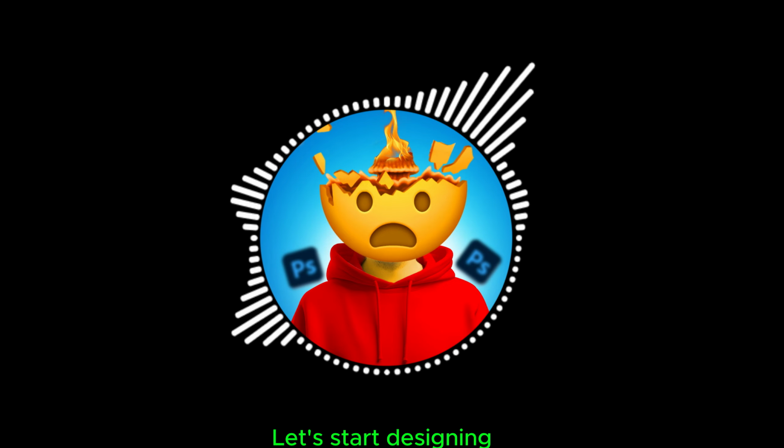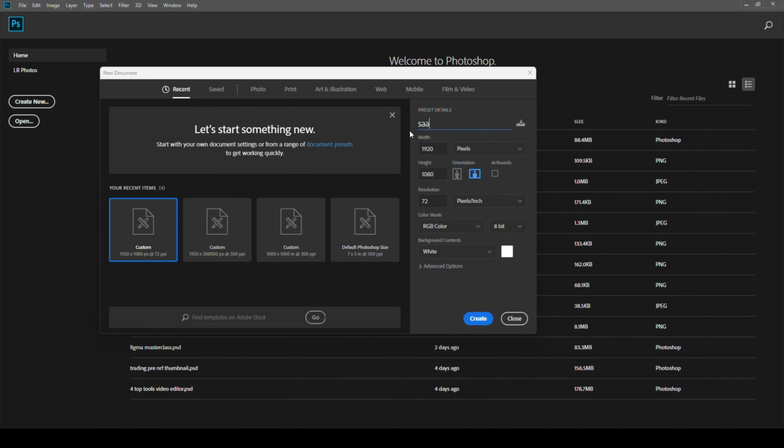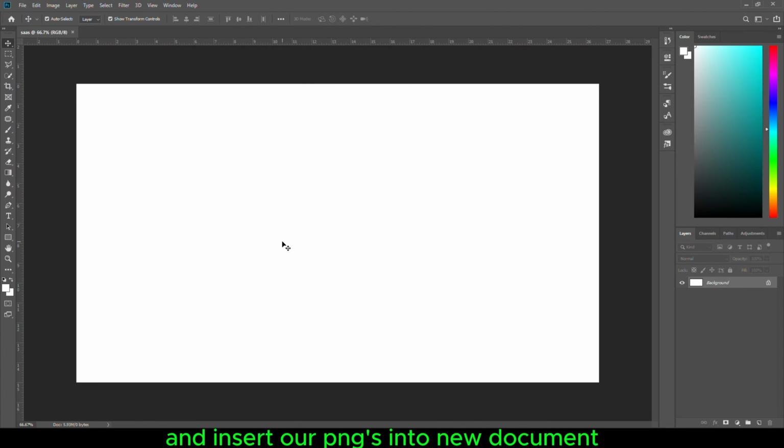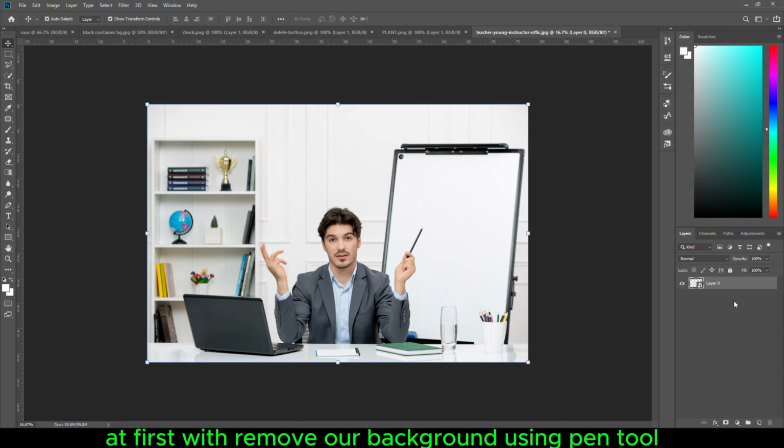Let's start designing. First, create a new document of this size in Photoshop and insert our PNGs into the new document. At first, we remove our background using the pen tool. Now, make a duplicate layer by clicking Ctrl plus J. Hide this layer and start using the pen tool.